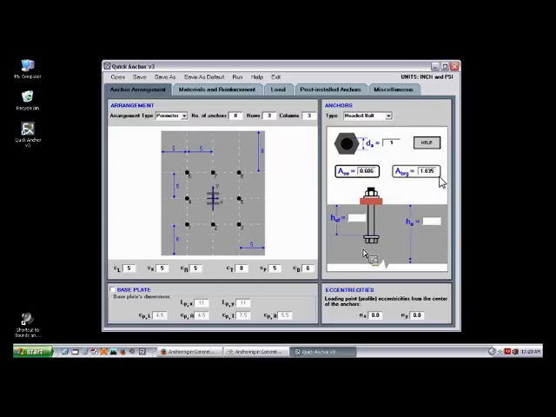Then you click OK, and all the quantities are brought into these boxes, and then you enter the effective embedment depth of the anchor. So let's say that is 6 inches, and then the depth of concrete itself, which obviously cannot be less than 6. So let's just say it is 10 inches.